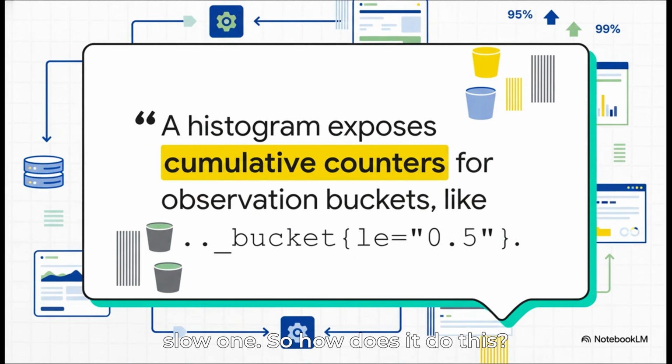So how does it do this? Well, it's pretty clever. It sorts observations into buckets. For example, it might count how many requests finished in under 0.1 seconds, how many in under 0.5 seconds, and so on. By tracking these bucket counts, we can calculate really important things like 95th percentile latency, which gives you a much better picture of your typical user's experience.